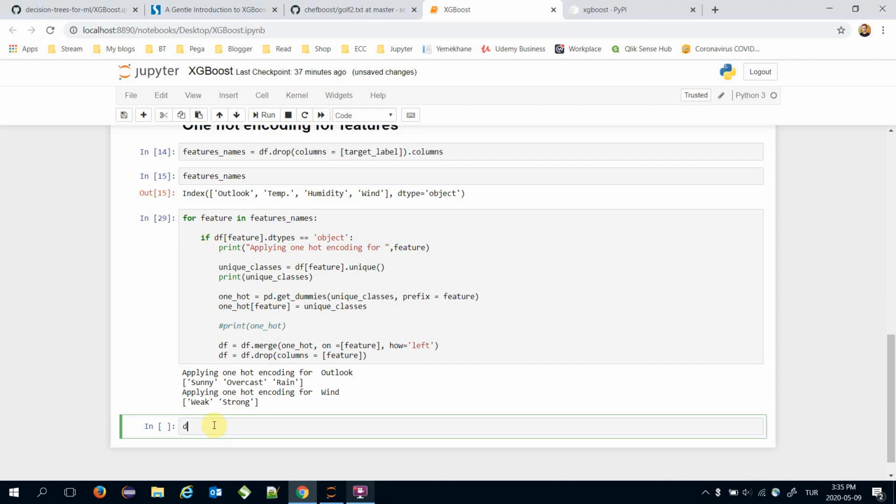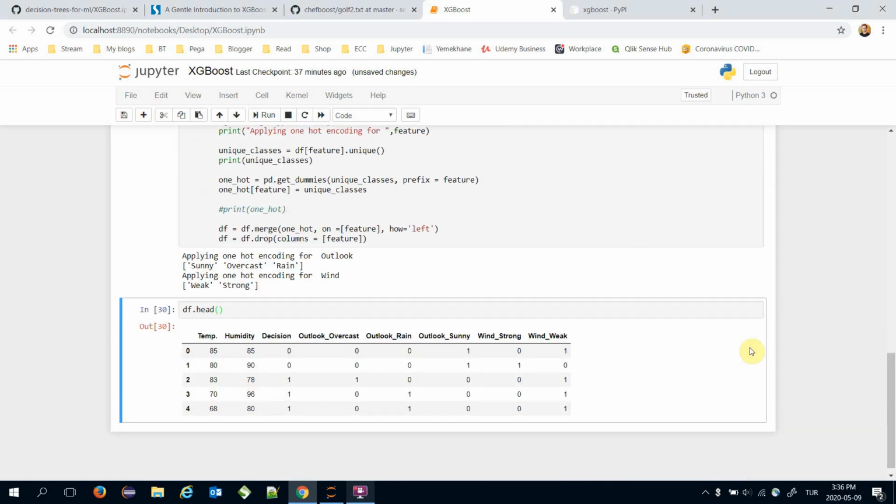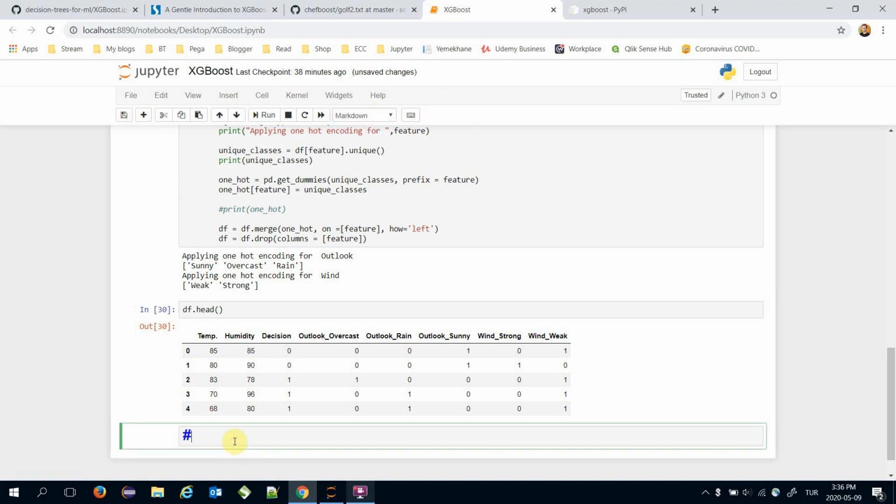Let's see the content of the data frame here. We don't have the outlook feature anymore. Instead of this, we have outlook overcast, outlook rain and outlook sunny features, and these are one-hot encoded columns. Now my data frame is ready. I can build decision trees with XGBoost.